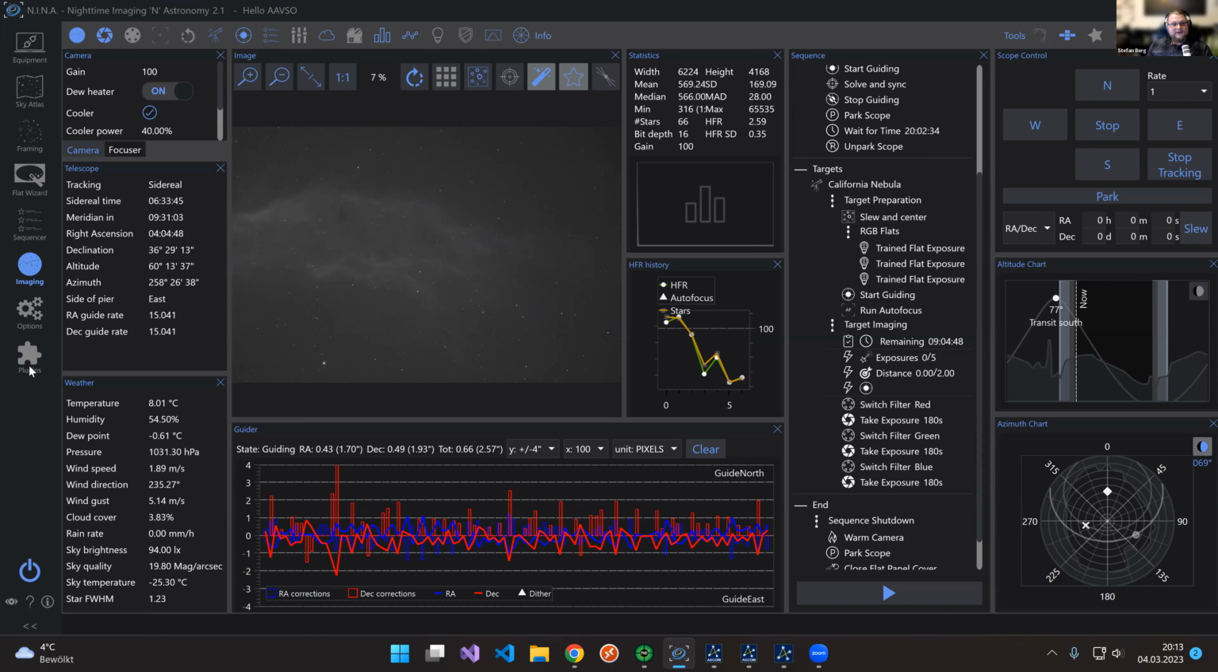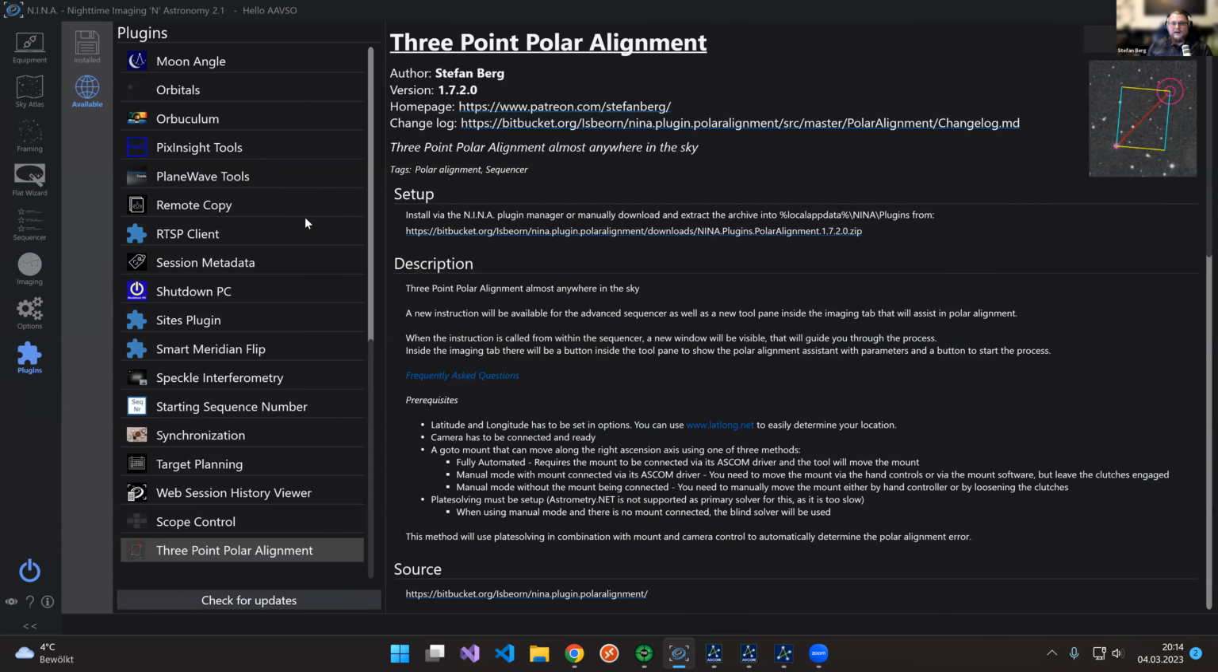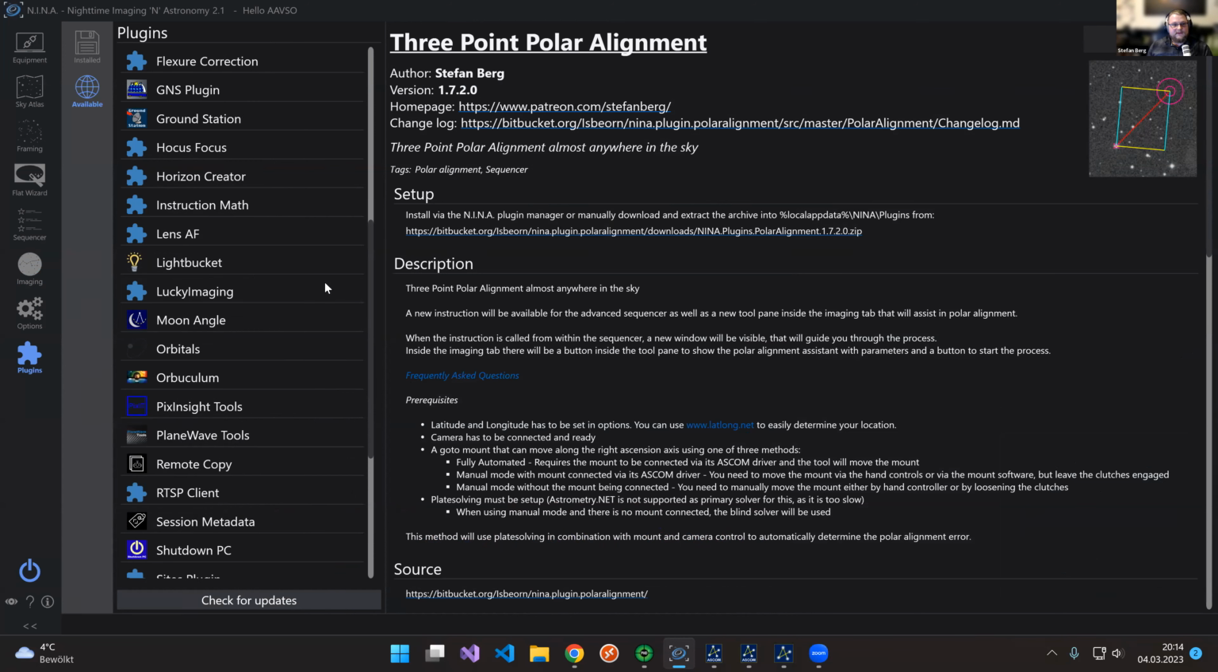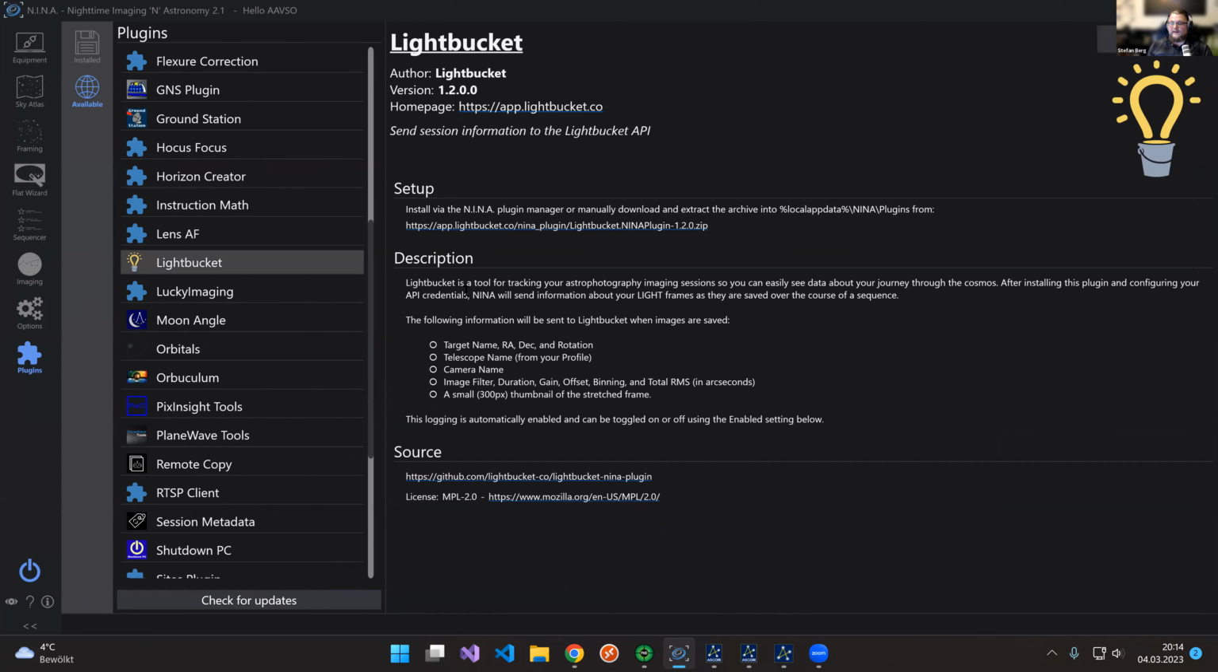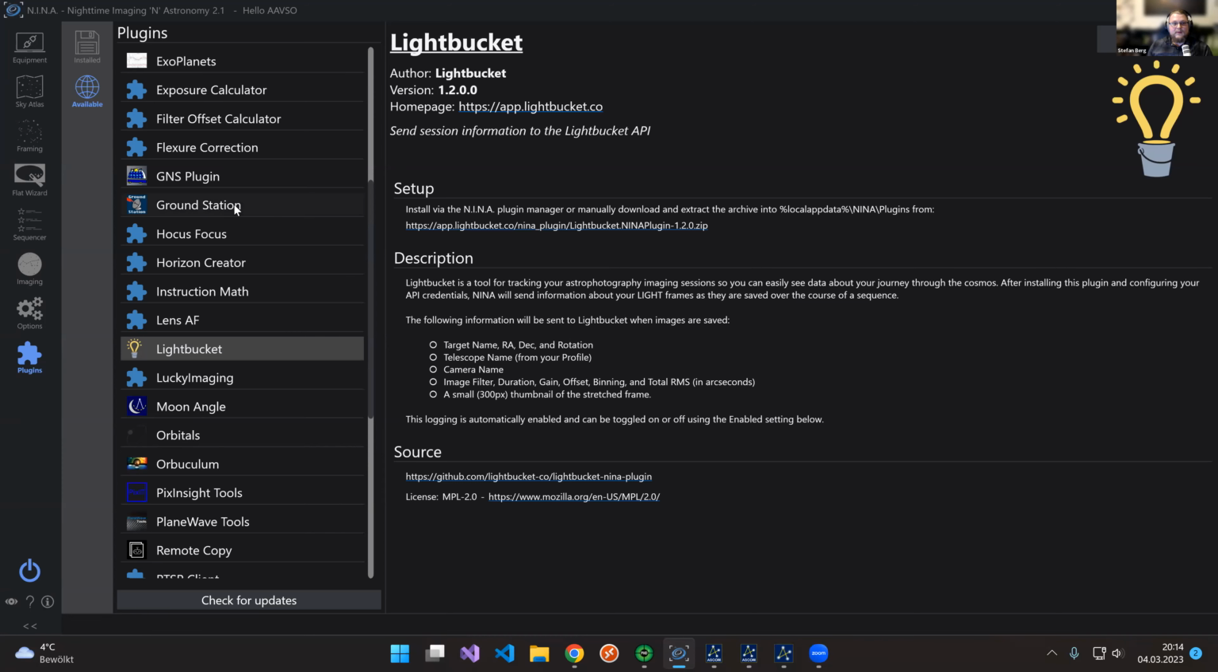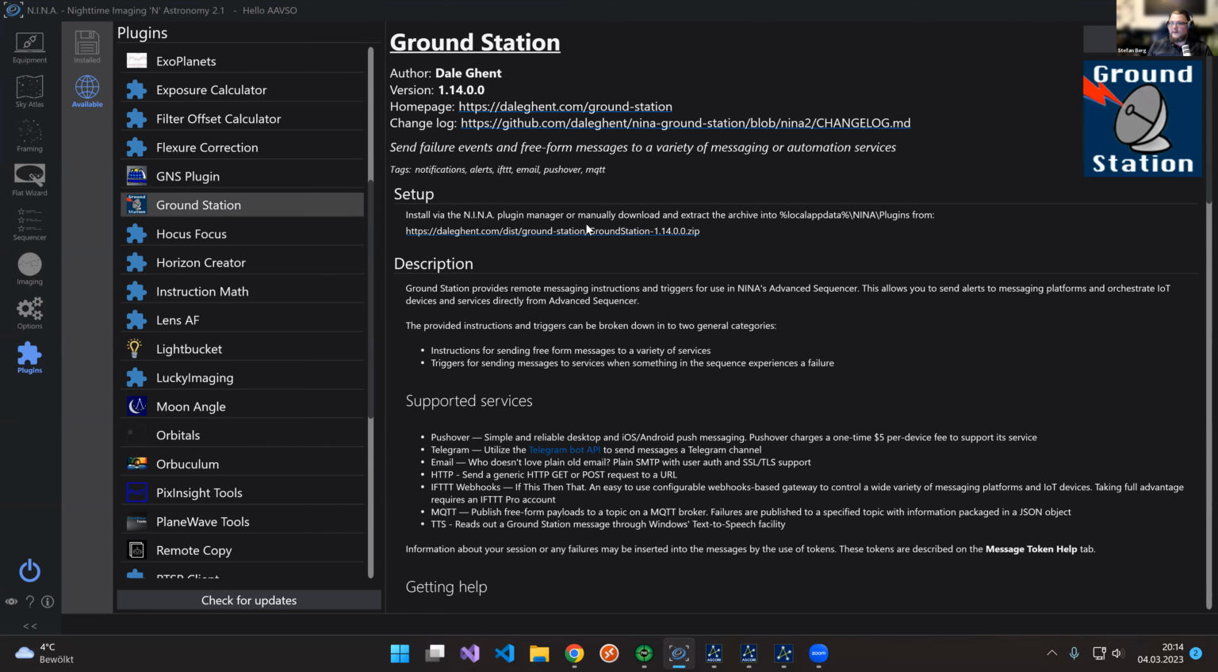And finally, I want to mention the plugin system that has been in place for over a year now, where other users have provided really great plugins that extend the core functionality of N.I.N.A to take it to the next level. For example, we have a whole new focusing routine. We have this 3-point polar alignment. We have, what is it called, the Light Bucket plugin, where you can send your imaging session data to a website. Or we have, for example, the Ground Station, which can send notifications to your phone when something goes wrong, so you can interact with it.